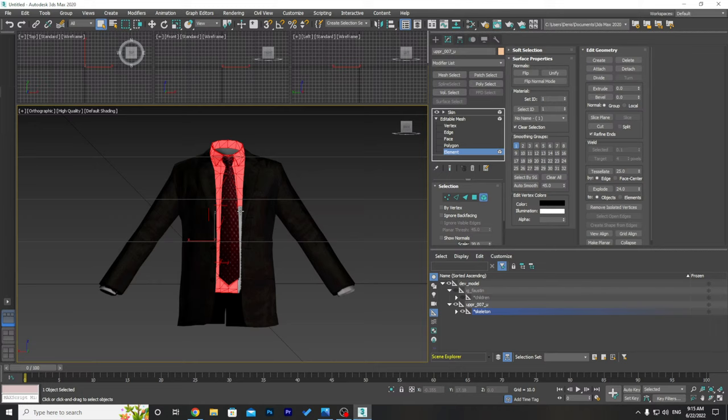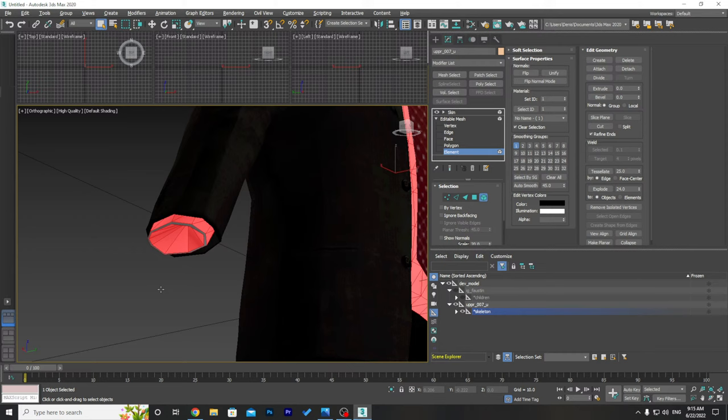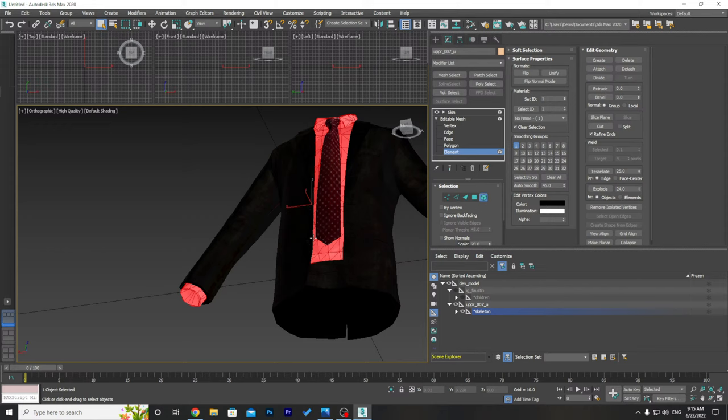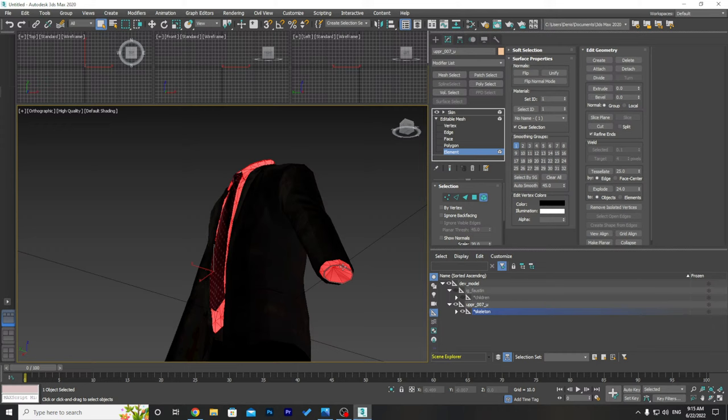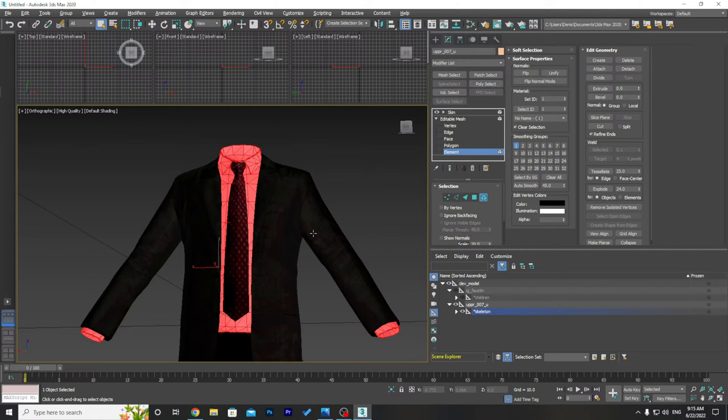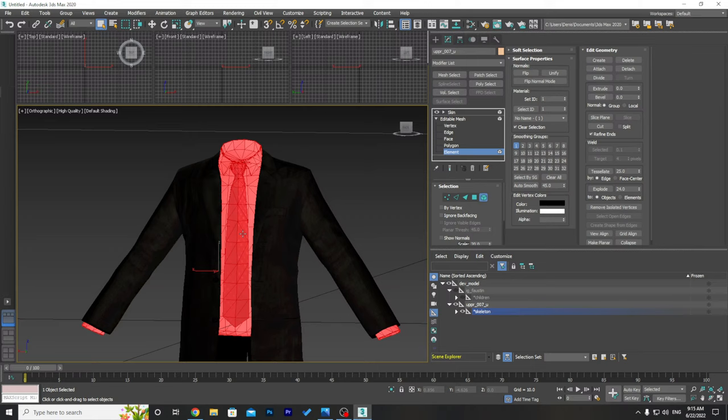And yeah, once we hold control on the keyboard, we can actually select all these jacket parts that we can take out from the model. And as you can see, all those red parts are selected. I'm also going to do this side, and also here. So that seems like that's all we have to do. And also select the tie, and we can press delete.